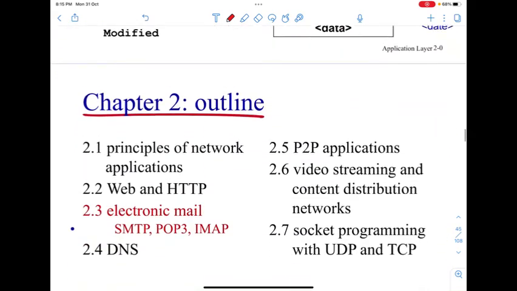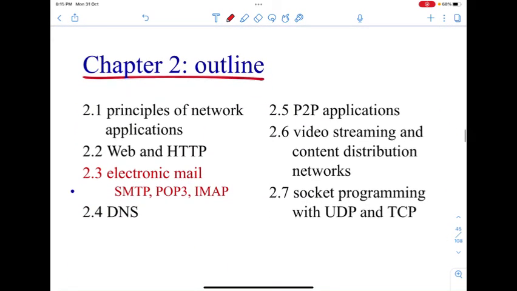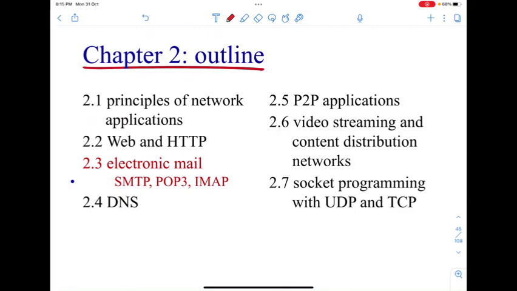Okay, this concludes section 2.2. Next time we start section 2.3.